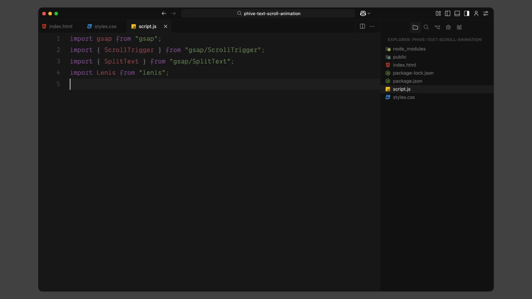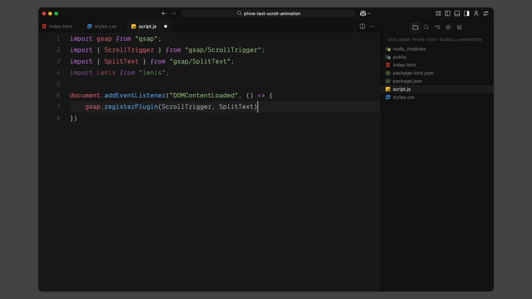And finally, I'm importing Lenis. This is a lightweight smooth scroll library that replaces the browser's default scroll behavior with a much more fluid and eased version. Now I'll wrap everything inside a DOMContentLoaded event. This just means we are waiting until the full HTML structure is loaded and ready before we run any code. Inside this event, the first thing I'll do is register the ScrollTrigger and SplitText plugins with GSAP. That step is required anytime you are using GSAP plugins. Registering them just makes them available for us to use inside the GSAP environment.